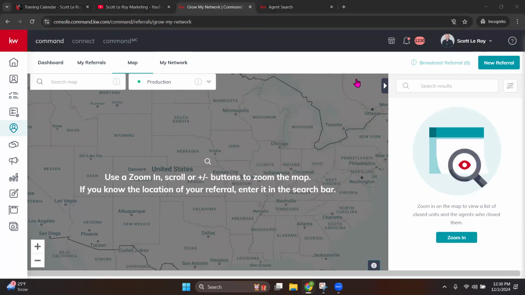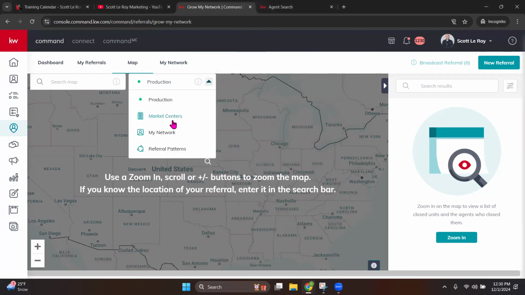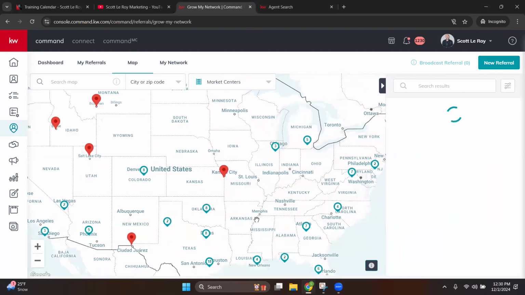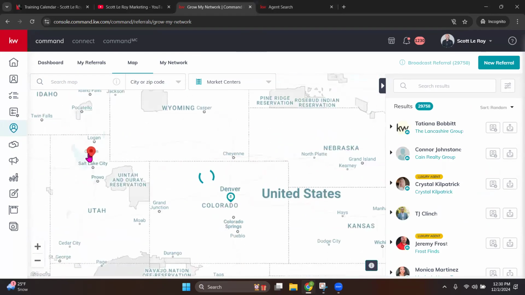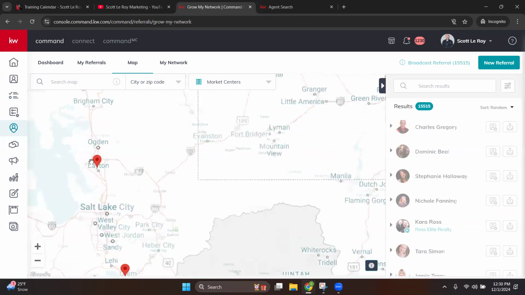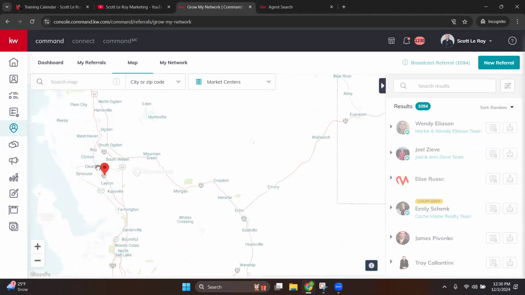So when you're looking for a referral partner, generally you're looking based on where you have a client interested in buying or selling. I'm going to change this to Market Center. That's my most recommended way to kind of search. Let's say we have someone moving here to the Salt Lake City area. I'm just using my mouse and zooming in on that area.